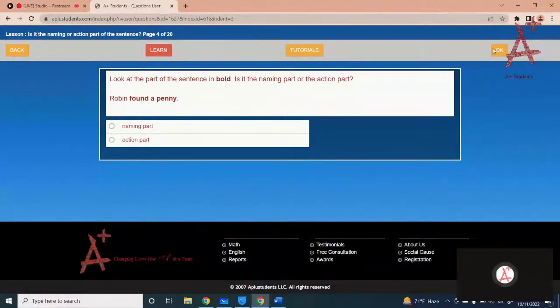Okay, Robin found a penny. So is found a penny the naming part or the action part? It is the action part. Robin is the naming part, and what is Robin doing? He found a penny, so it is the action part. Got it? Select the correct option and click on the OK button.